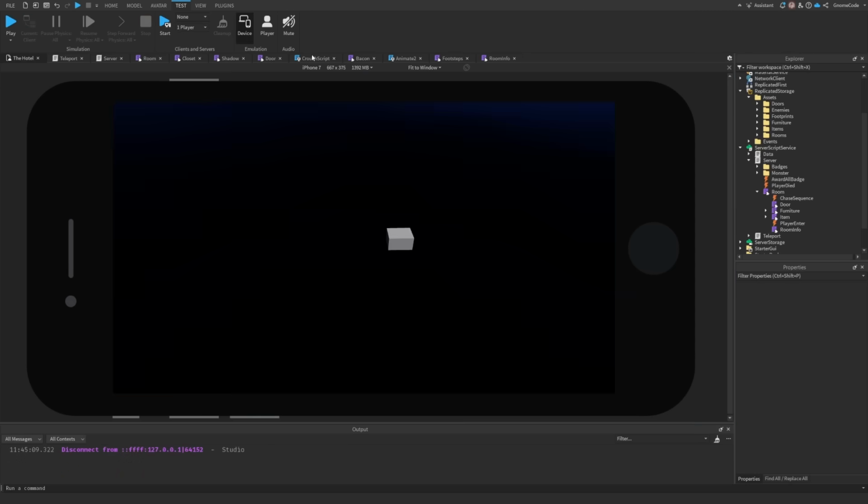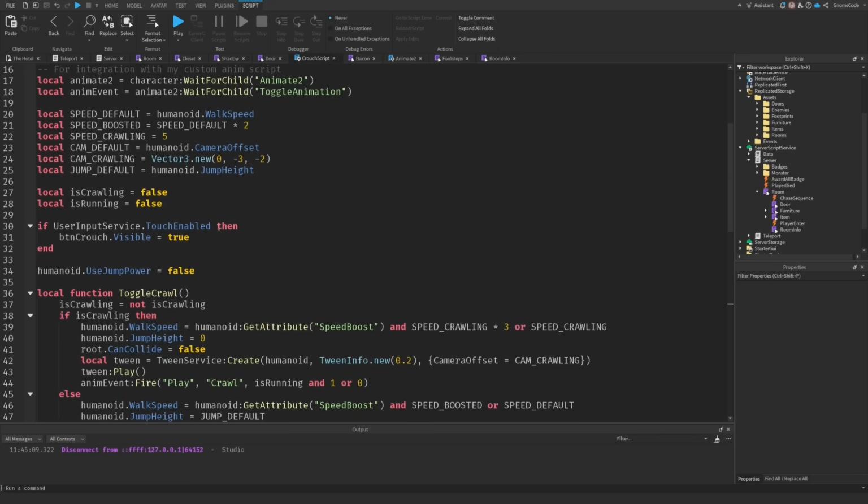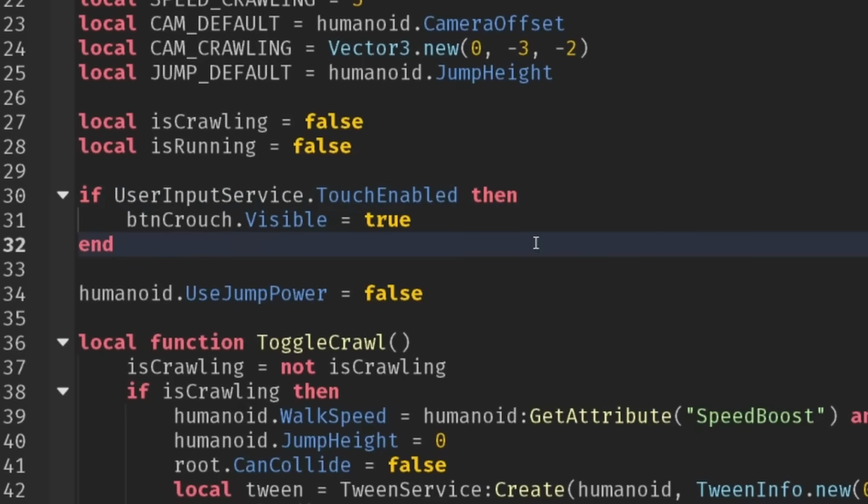So why is this? Well, at the moment, we're just relying on a very basic user input service, checking if touch is enabled as soon as the script runs. And I suspect this isn't really ideal because maybe the script is running before this has actually been verified. And also, it's possible that a player could be on a device that might have touch enabled, but they might not necessarily want to have that touchscreen button visible.